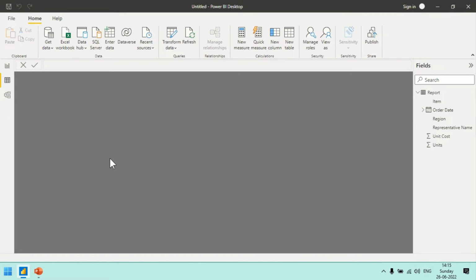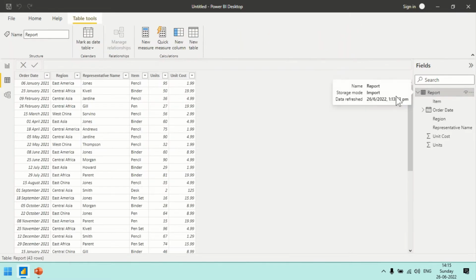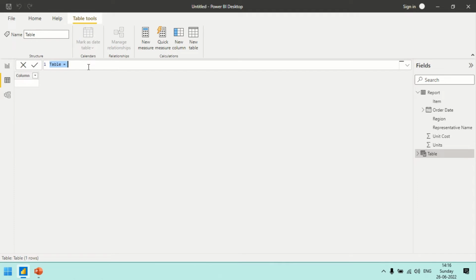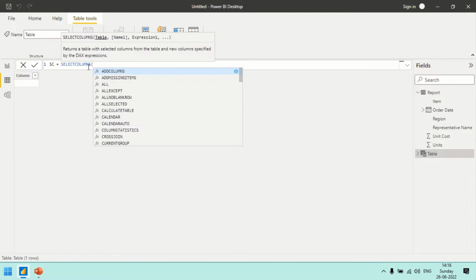On the screen we already have one data import, one table called Report, and we have 6 columns within this report. Now let's say I don't want the entire data, I want some specific columns to be exported out of this table to a new table, which we further need in order to create some complex calculations in the data model. For that purpose we can create a new table here. We can click on New Table, and let's say, as a random name, I will give SC, which stands for select columns.